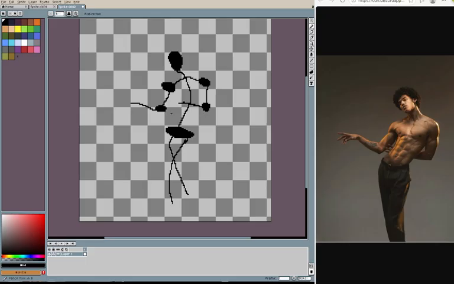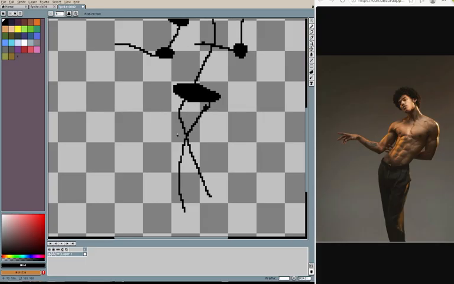Yeah, that's looking good. So I did the elbows as well to help make it easier to figure out where the arms are going. Knees aren't really in this one, but very close.